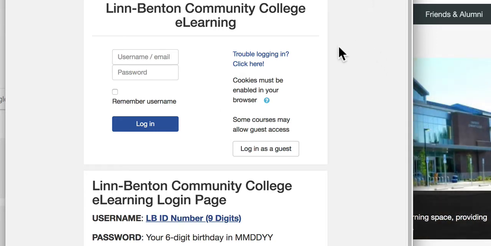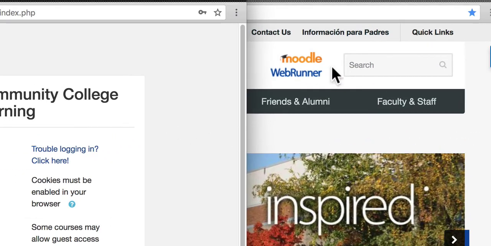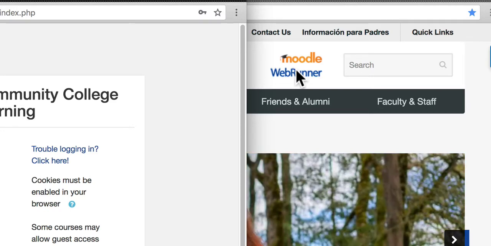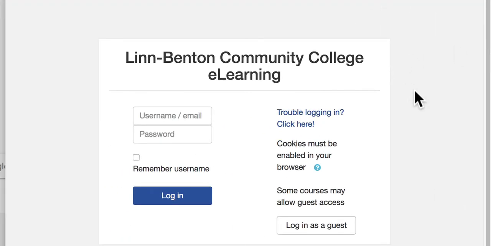If you don't know your LBID number, you can always get that on WebRunner, which again is over on the college homepage. Look at that logo below the Moodle logo. Once you have your LBID, you're going to want to jot that down, commit it to memory, because you'll need that for more than one system around here. Once you have that LBID number, go ahead and click that link that says Trouble Logging In, click here.